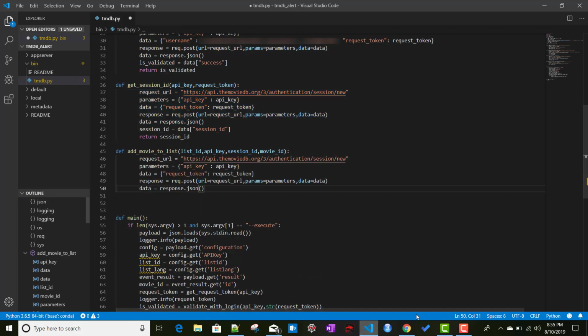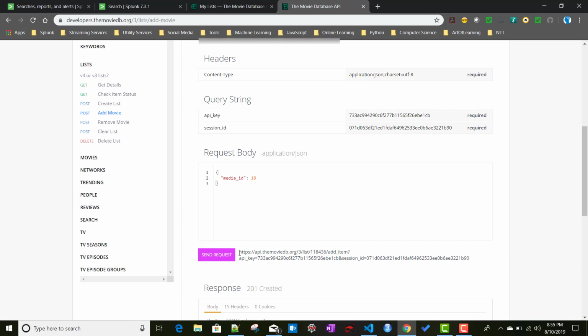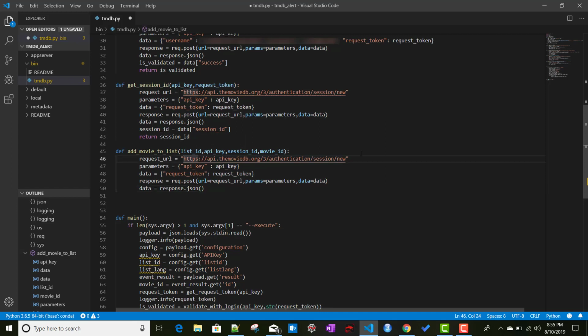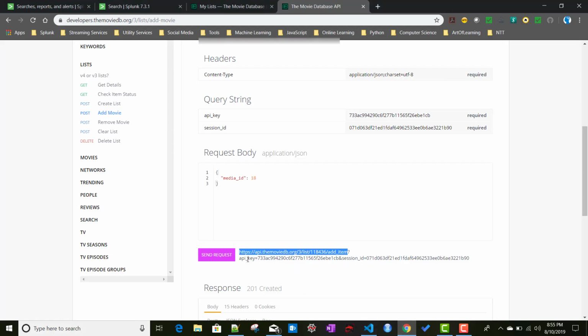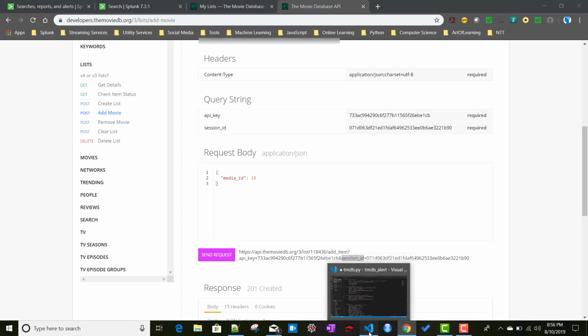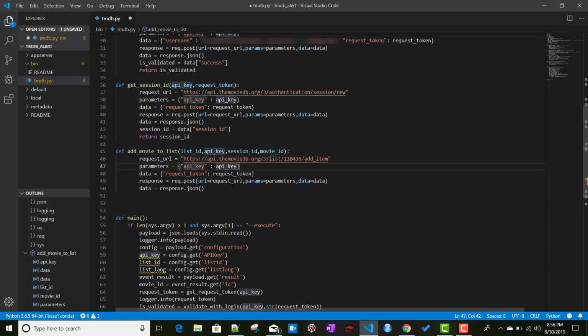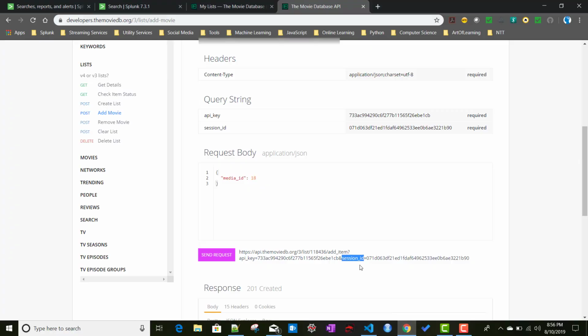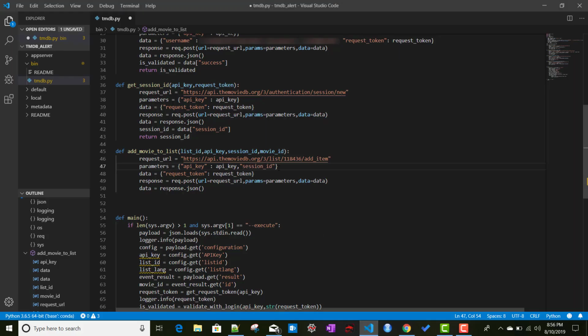Okay, so my request URL will be from here till here, add item, correct? So I'll just update it, done. My parameters will be API key and session key this time. If you see, I am passing 2 things, API key and session ID over here, right? So API key is already there, so I will add another one over here. I'll just copy the same name. Okay, so session ID, the value will be whatever value I'll be passing as a session ID over here, right?